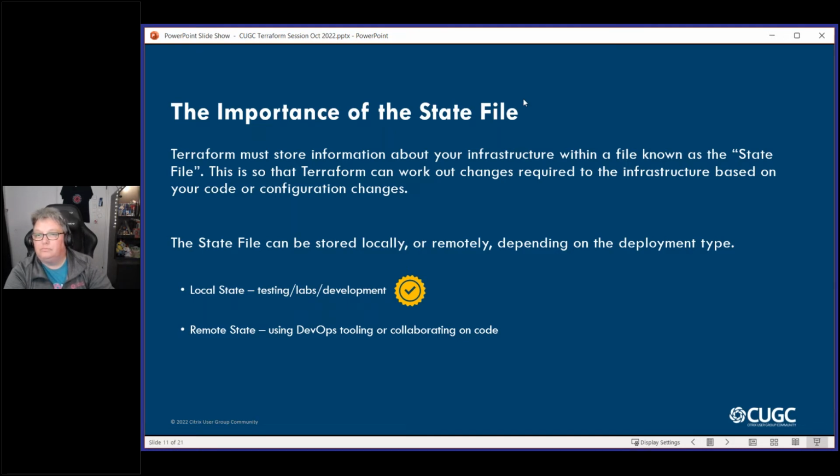That state file can be stored locally or remotely, depending on the deployment type, and slightly more on that in a couple of slides' time. But for today, we're going to work with local state, so just in a single folder on my machine. That's very appropriate for testing, labs, development, learning, all of those sorts of things. A remote state file would be far more appropriate for perhaps a team using DevOps tooling or collaborating on code or something similar.